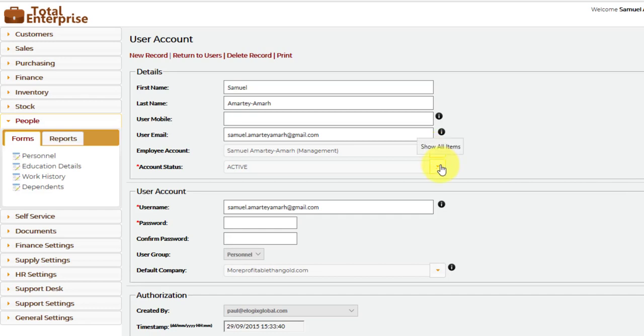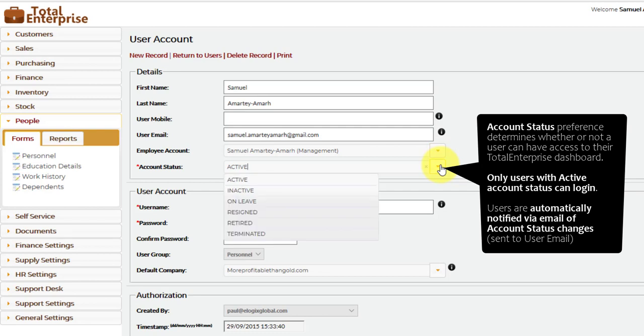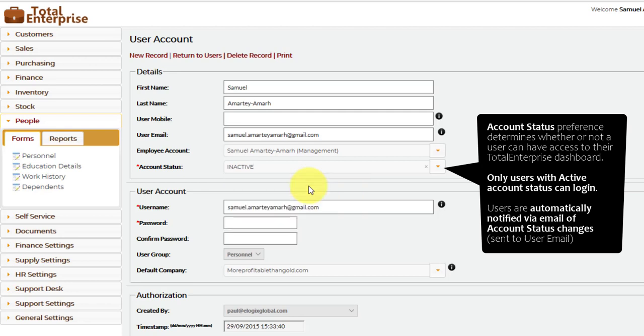Then we also have the account status preference. A user can have an account in here to log in, and yet the account is inactive. So this option allows us to deactivate a user's account. Maybe for one reason or the other, the user is no longer in the company, but you would want to keep the audit trail of all the things this user has done in TotalEnterprise. Rather than deleting the user account, you would come and deactivate. You would make his account inactive.